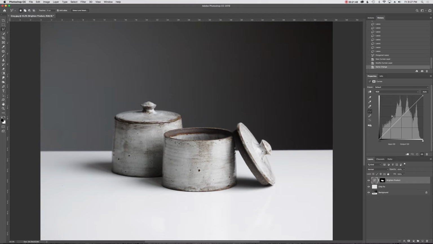So we want to brighten up these products. And in order to use the curves adjustment, we're going to add a point in the midtones, since we want to kind of brighten that area up. And we're going to click and drag that upwards.